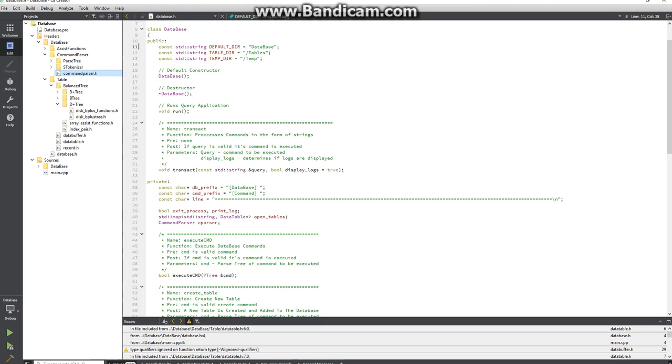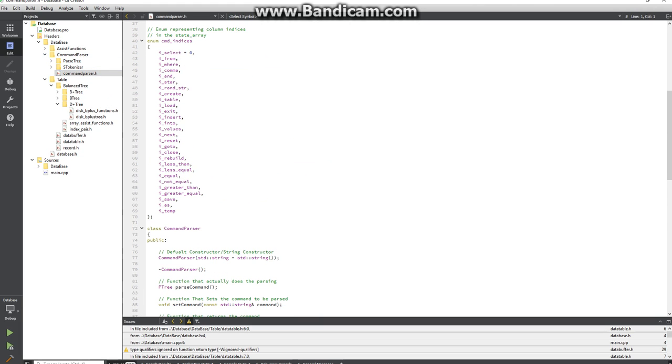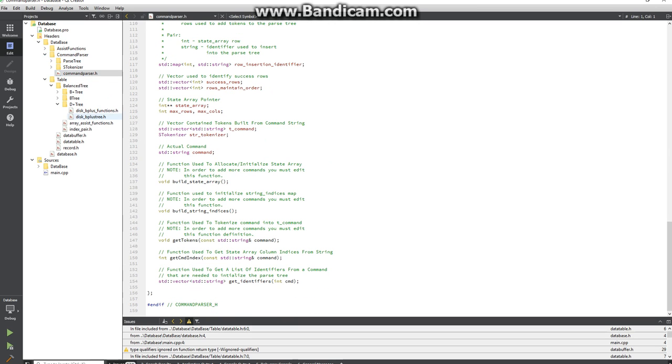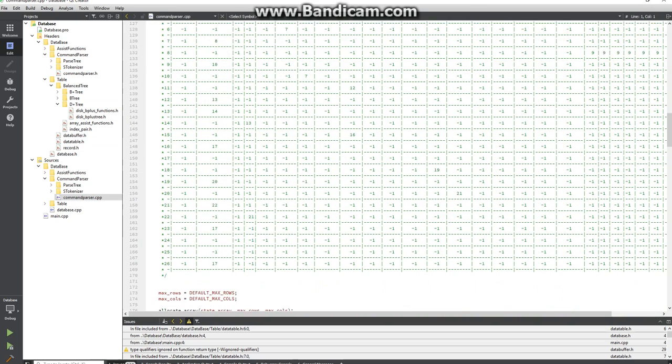Here's my actual command parser that does the command parsing. It's a state machine that uses a 2D array. The actual 2D array is located in the class file or the CPP file. Yeah, here's the actual 2D array that defines all the commands.